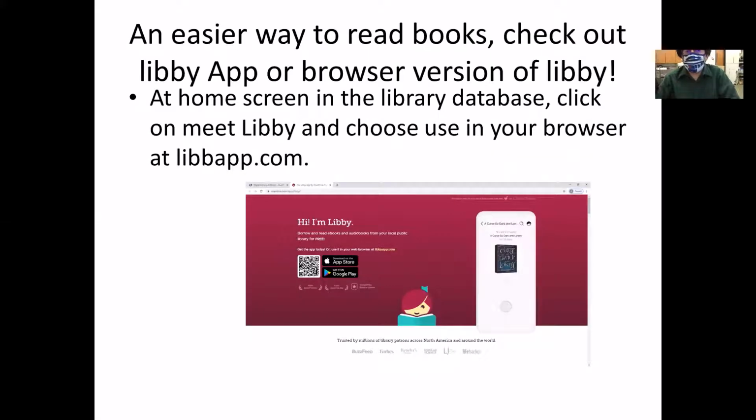Another easier way to read the books is you can check out the Libby app. If you're on a Google Chrome device, like a tablet or a phone, or if you have an Apple device, you can go to the Apple Store or the Google Play Store to download the app. Or if you want to check out the Libby app just on your computer, there's something called Get the App Today, or use it in your web browser at libbyapp.com. So you just click on the libbyapp.com.